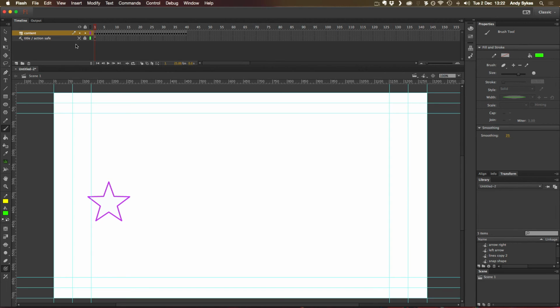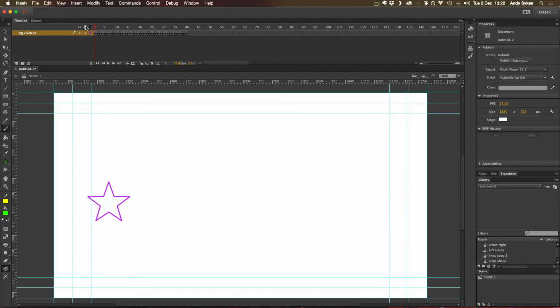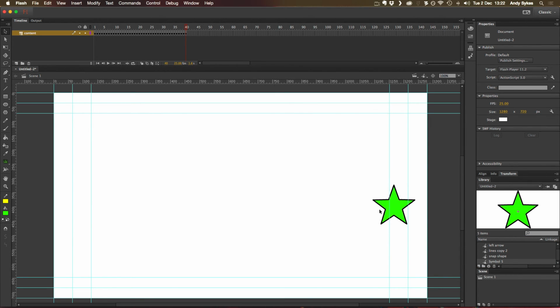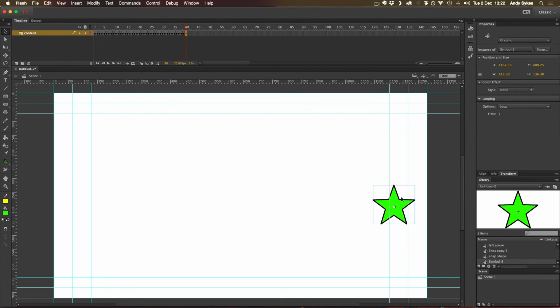And you can see what's happened now, if I just delete this action safe layer, is we've got all of these keyframes. Now we've got all of our animation back. And if we look in our library, we've got this symbol 5. So it hasn't brought over the name of the symbol, but it has brought our symbol into our document. So we can now use that in different scenes or in different documents.